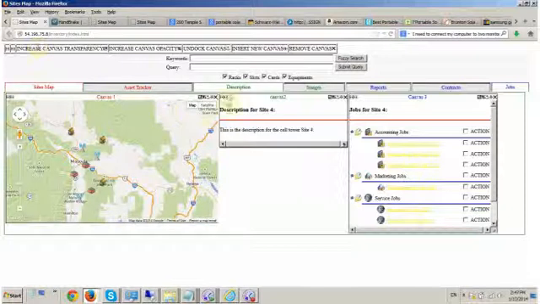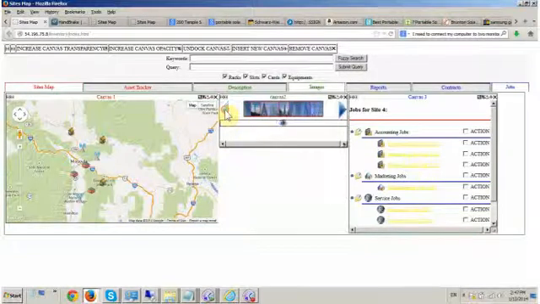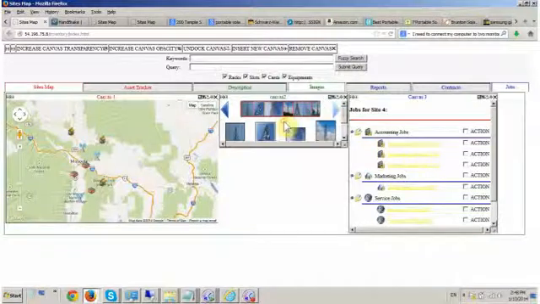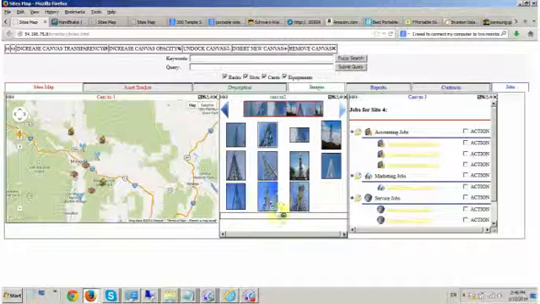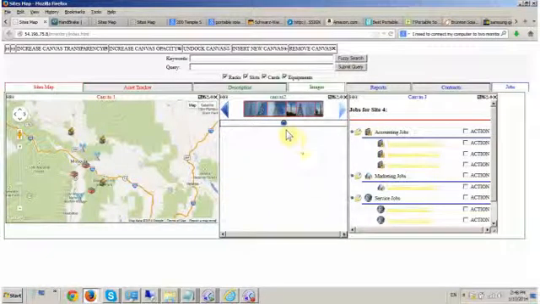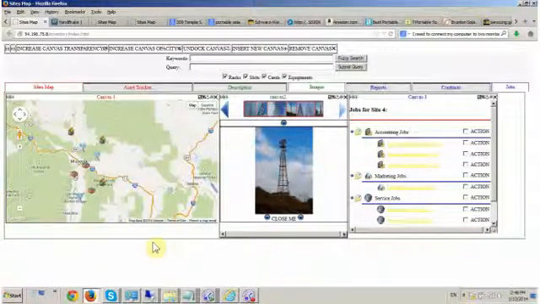Can go back to the images, and we can find more images here. If you want to just display all of them, I want to first resize the window. So yeah, we can have those pictures shown. You can have a larger size of the images.